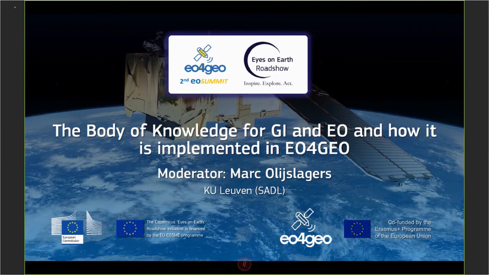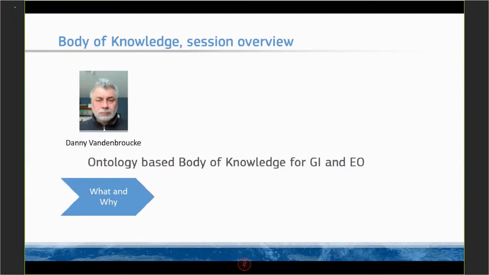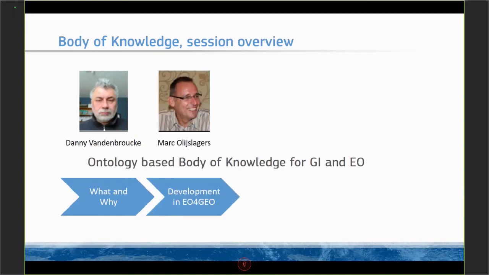This morning, it's all about the body of knowledge for Earth observation and geospatial information. We will start with Danny Vandenbroucke from Spatial Applications Division of KU Leuven, who will explain the what and the why about our ontology-based body of knowledge. After that, I will explain how it is developed within the EO4Geo project. So how we are developing it, how we are filling it with concepts, skills, and so on.